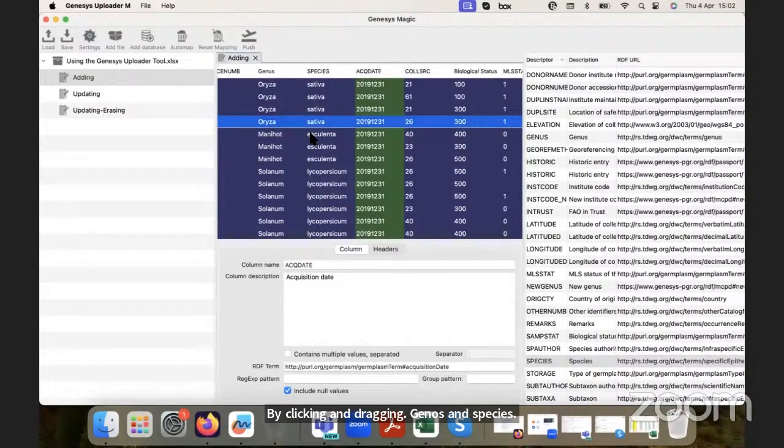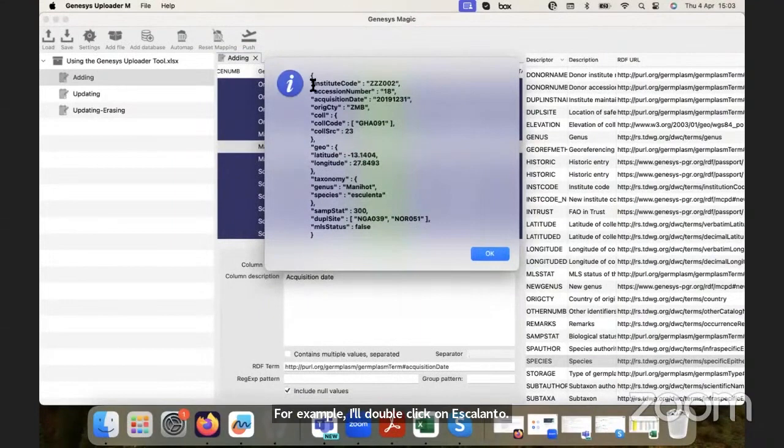Now here's a little tip or trick in order to make sure that you have done a correct mapping before you upload. You can double click on any cell, any data point here, just double click on it. For example, I'll double click on Esculenta. And this loads the RDF terms with an example of the data that has been mapped to them. So this is the example of the data of one accession.